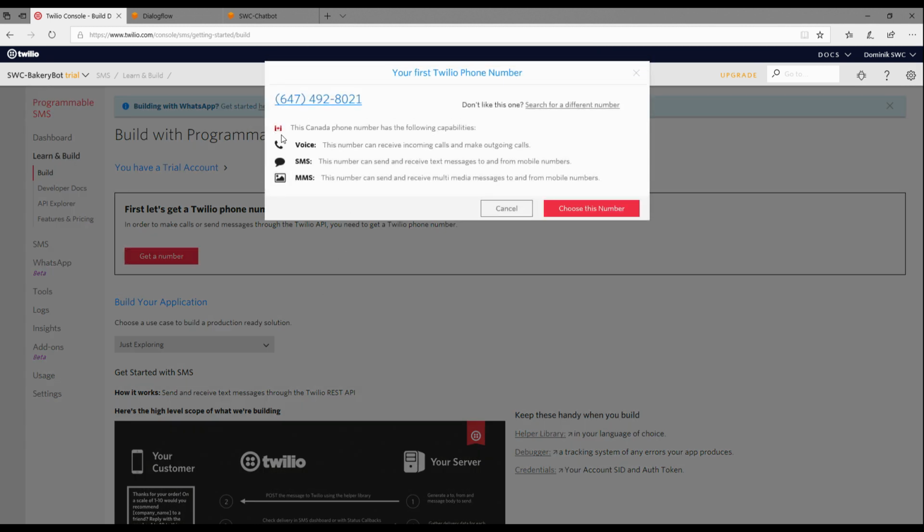Great, so it's already suggested a number for me. It's in Canada. I am based out of Canada as well, so I want to find a Canadian number to not incur extra SMS charges when I go to test it with my personal phone number. You also want to know, obviously, if you're doing this for a customer base, what country your customer base is located in, because you don't want them to pay extra to text your chatbot.